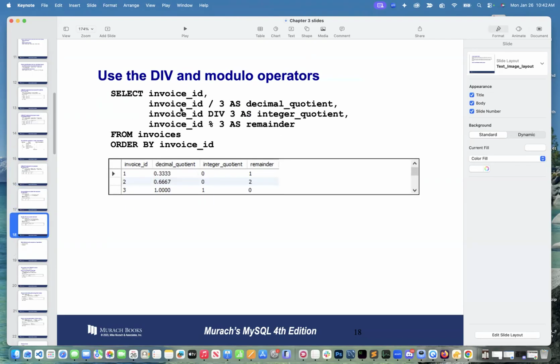Div and modulo operators. I'm not going to go too far into it, but modulo is a fun one I always like to talk about. If you're a math nerd, you've probably heard of it before, but unless you're a math nerd or a software developer, you've probably never heard of it. It basically returns the remainder of two values. So in this case, invoice ID modulo 3 as remainder.